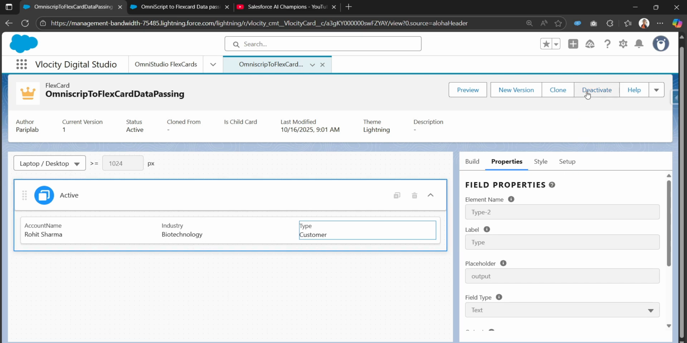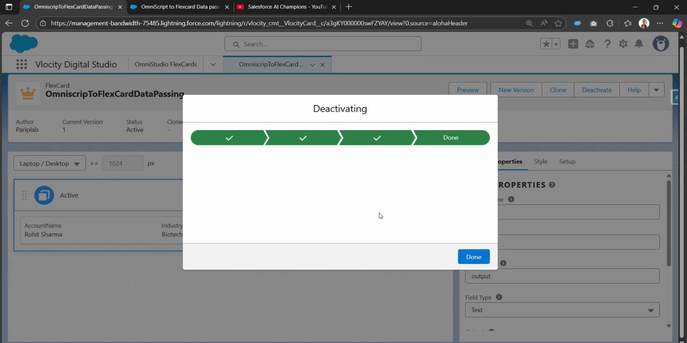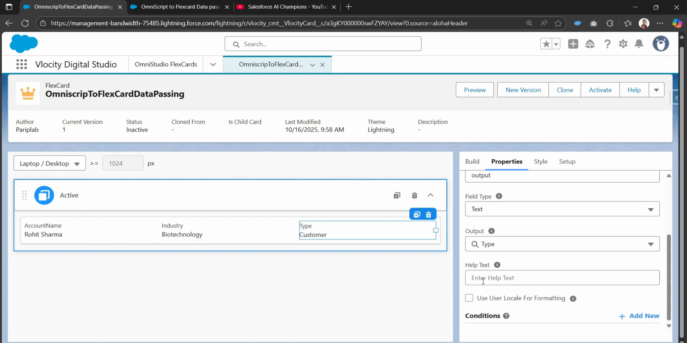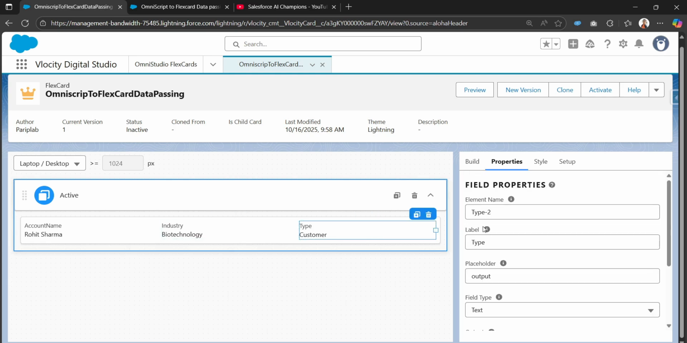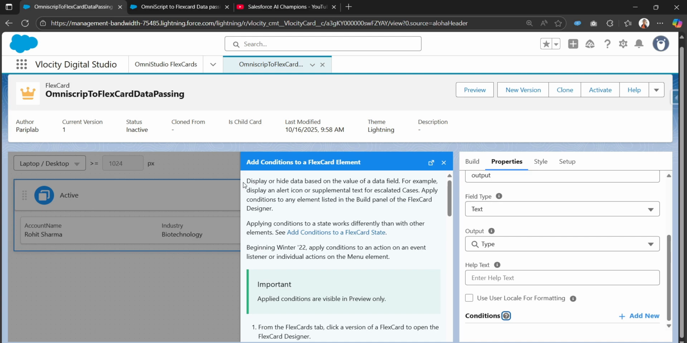First we need to deactivate this FlexCard, so I'm deactivating this one. This FlexCard is deactivated now. Now we can edit this FlexCard, and on clicking on this field value within the active state, we can see these conditions. Let me read out the help text: display or hide data based on the value of a data field. For example, display an alert icon or supplemental text for an escalated case. Apply conditions to any element listed in the build panel of the FlexCard designer.